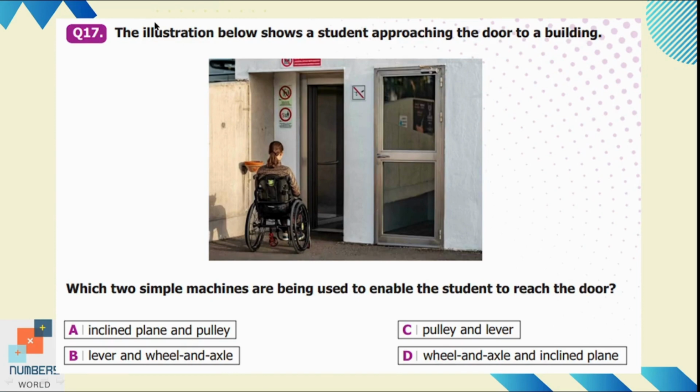Question number 17. The illustration below shows a student approaching the door to a building. Which two simple machines are being used to enable the student to reach the door? Option A, inclined plane and pulley. B, lever and wheel and axle. C, pulley and lever. D, wheel and axle and inclined plane.